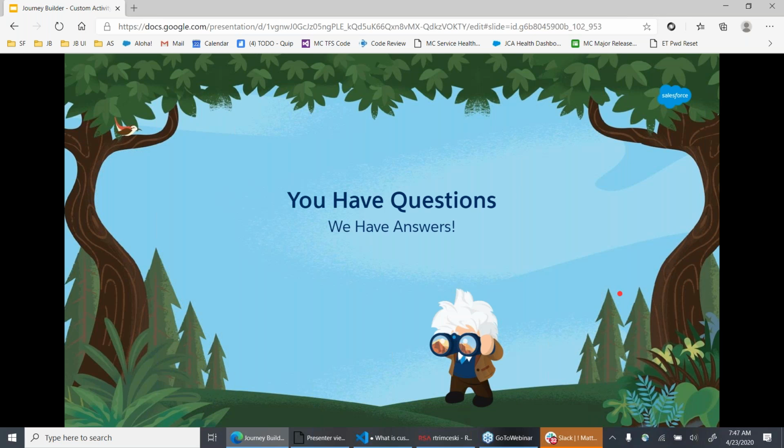And typically what we see is customers build a solution that is okay when the developer is building it, but when they put it in production and want to process millions and millions of contacts, it doesn't scale. So when you're designing a custom activity, ask yourself what the round trip time is for getting the call from Journey Builder and then responding, and how can I further optimize that?